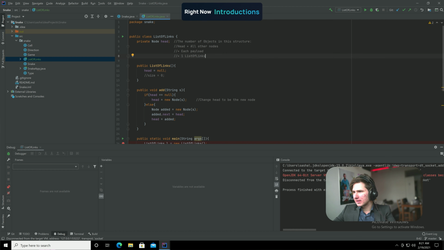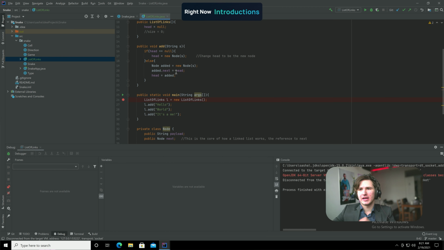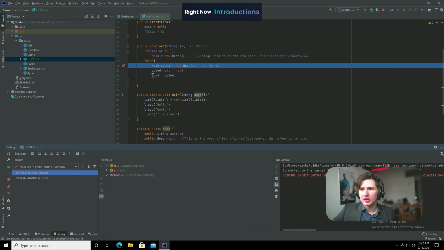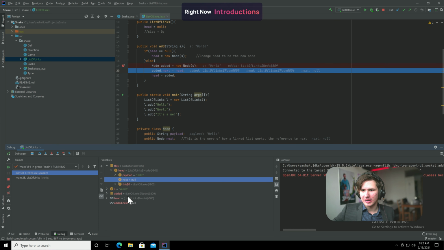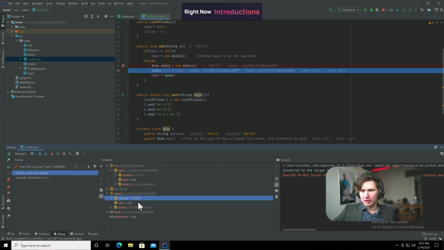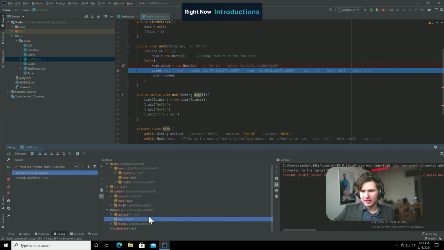Can you go over added.next equals head and head equals added quickly again? Yeah, sure. So what does this code do? Let's actually put the debugger on it and let's watch it run, and that should help us really understand what it does, and I'll explain it as well with words, but I think the debugger can also help us here. So the first situation right now, we have a list of links which has a head, and the next pointer is null. What is it doing? It's creating a new node called added. So now in our memory, we have a node called added, right? Added has a payload of world and a next of null. We can see here added.next is null and head.next is null.